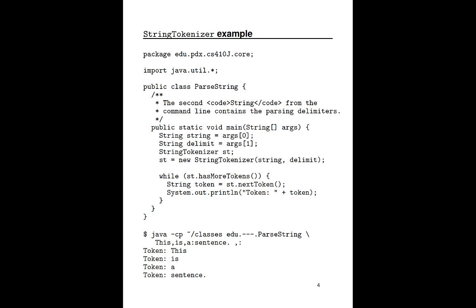So down at the bottom of the slide, you see what happens when we run this program with two arguments. This comma is comma a colon sentence period, and then delimiters of comma and colon. And you'll see that it prints out 4 tokens. This is a sentence. So I like string tokenizer for doing basic parsing of strings, validation of things like dates.